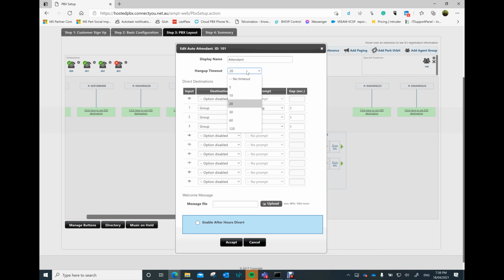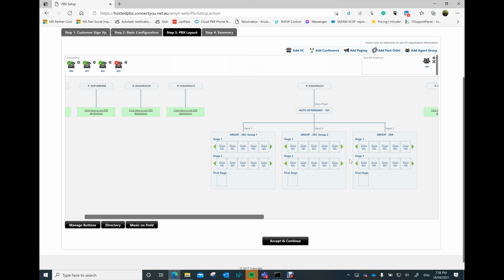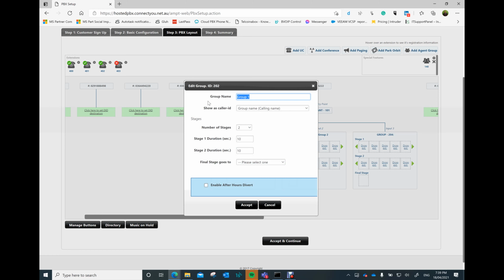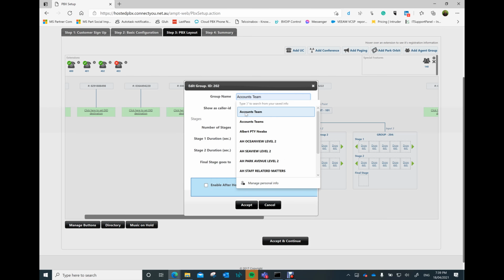You can choose the hang up timeout, so might choose 30 seconds, give them a chance to listen to the message. So now what we'll do is we'll go accept. Won't worry about after hours for now, I'll explain more about that in a minute. So now we have 3 options, but they're not really given very cool names. So let's go back to the group here and we'll choose the first one and we'll call it accounts or accounts team.